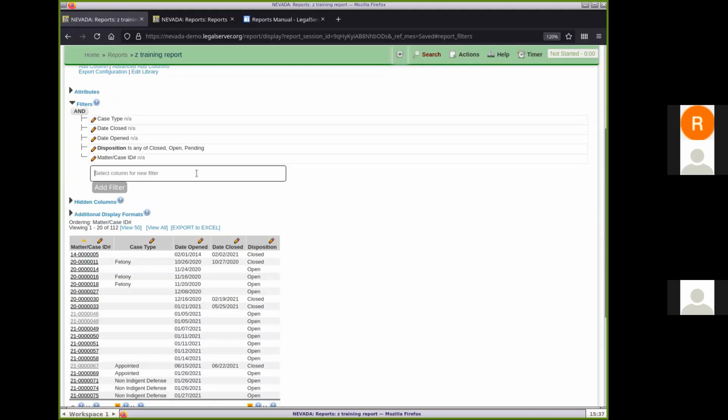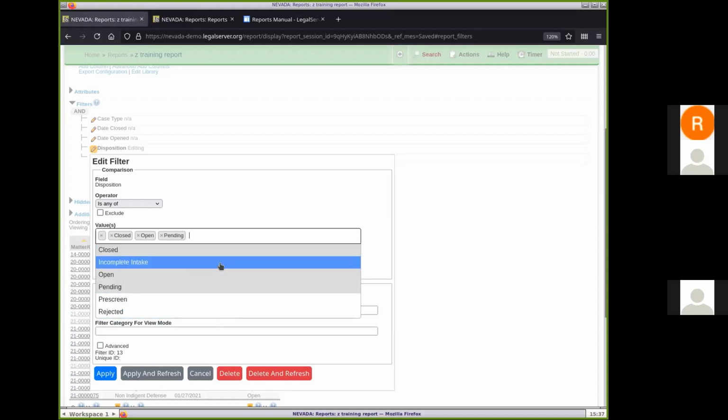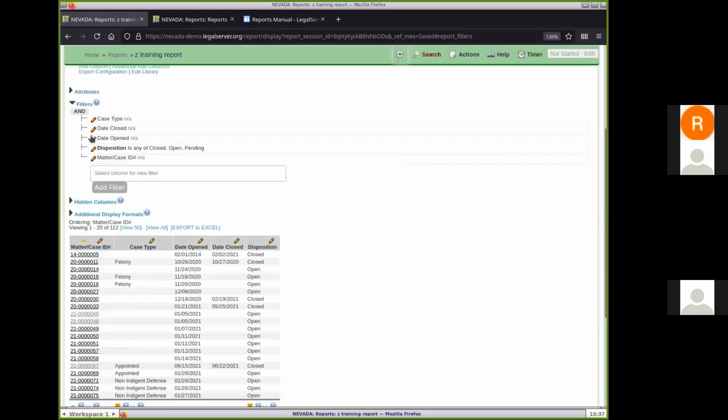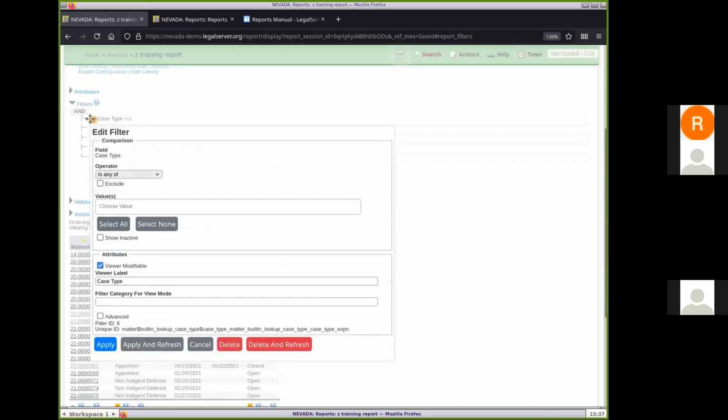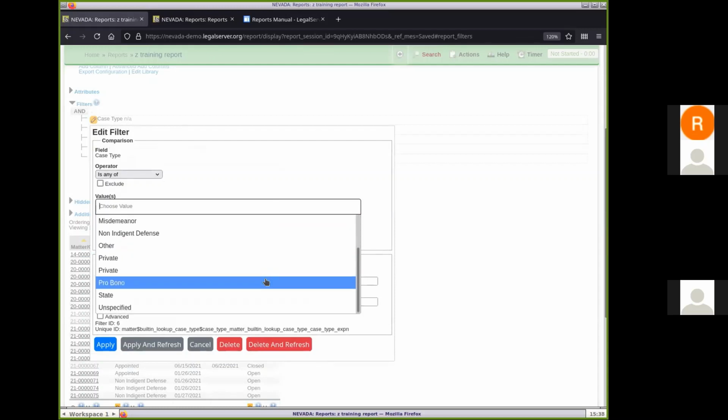While we're here on filters, I just want to show you a couple of the different options you're going to get. The options you get for a filter depend on the field type. So we've already seen disposition, which even though it's not a lookup that you all control, like gender, race, and so forth, it is a lookup style field. So when you go to edit it, you click in the box and you get the potential values here. Let's look at case type. Case type is also a lookup on your site. So I have a values box here, and if I click inside it, then I can see all the potential case types that you can select from here.